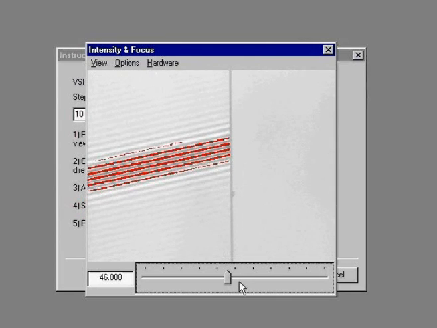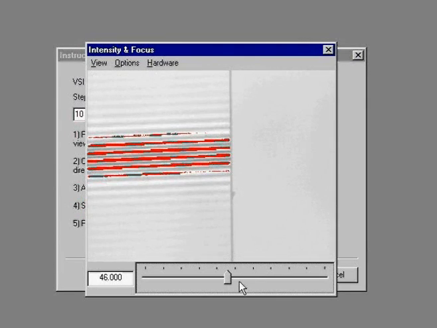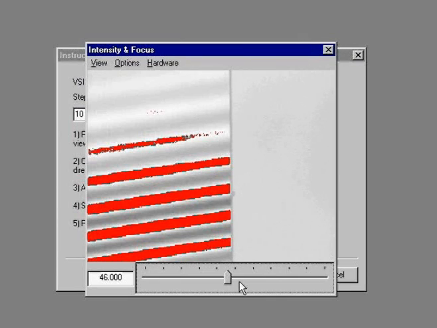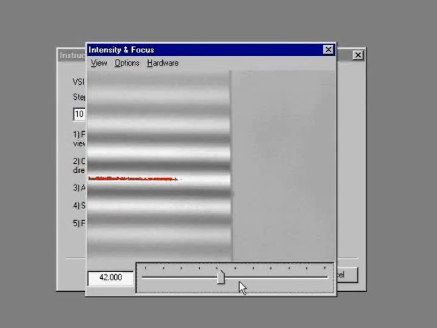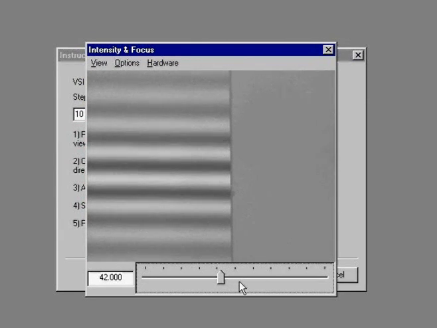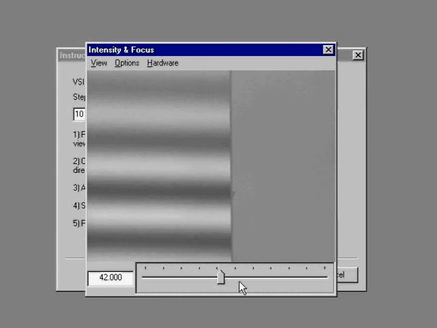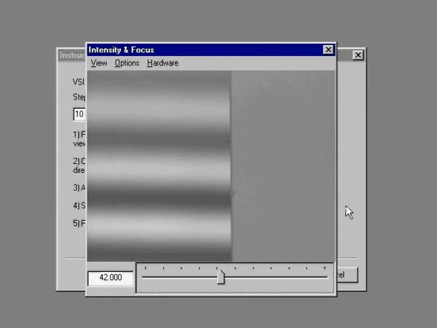We can rotate the fringes by pressing the tilt tip button and moving the joystick. We tilt the fringes until they are perpendicular to the step and until we have 2 to 4 fringes in the field of view. Decrease the illumination to eliminate the red color. We can adjust the focus until we have the best contrast.